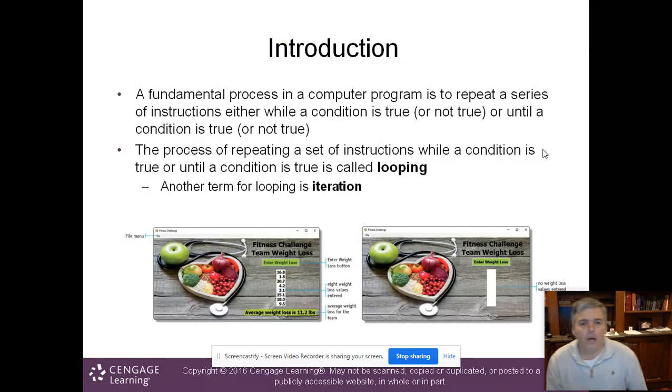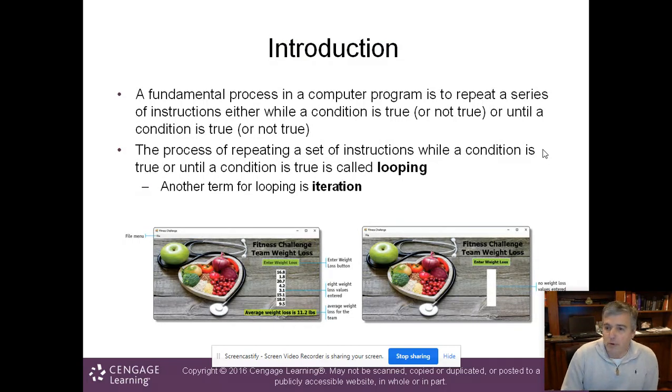So the fundamental process in the programs that you're creating is to repeat a series of instructions either while a condition is true or not true, or until a condition is true or not true. The process of repeating a set of instructions while a condition is true or until a condition is true is called looping. Another term is iteration. So this is the guided program development you'll do.